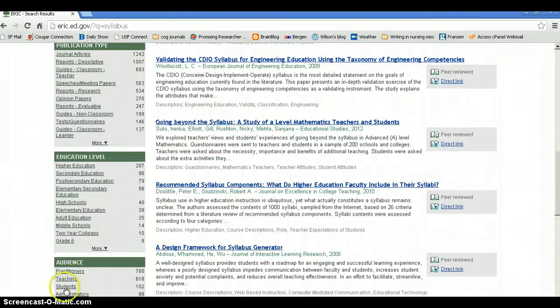Gosh, there's quite a bit. And a lot of it seems to be very much to the point of what I'm trying to research. It seems to be appropriate to my purpose. For example, recommended syllabus components. What do higher education faculty include in their syllabi? Oh, fantastic. Okay. It comes from a journal, scholarly, since it's here in one of the databases that shows scholarly research. And it seems to be relatively recent.